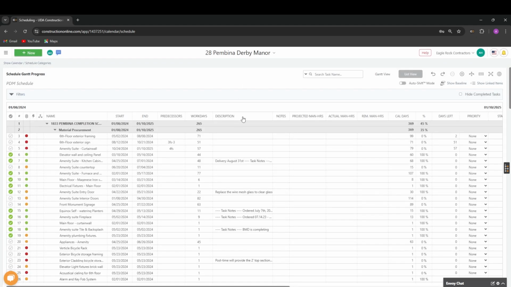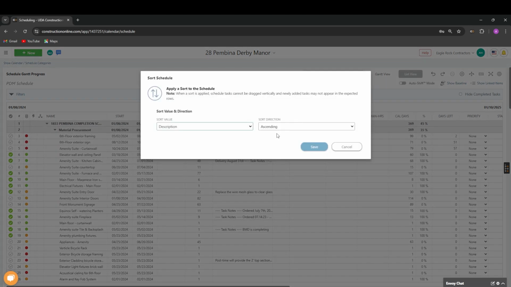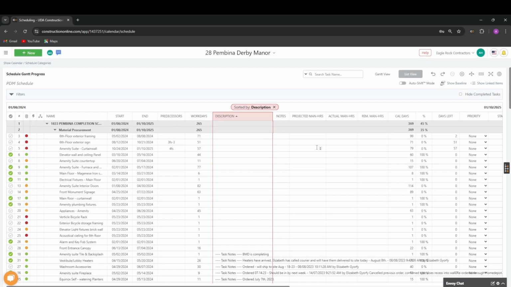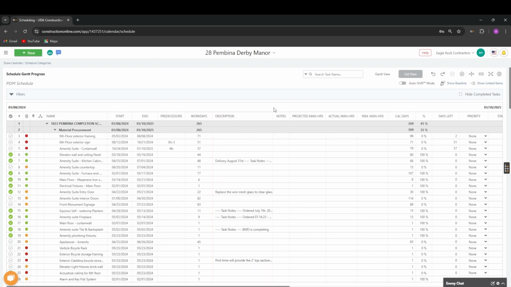Our second option, when going to right-click on the column headers, is to sort the schedule by the selected column. Since we right-clicked on the description column, if we sort, we'll sort by the description column. We can also choose our sort value here and choose our sort direction. When you sort by a particular column, a warning will come up letting you know that you are sorted by that column. To unsort, click the X.